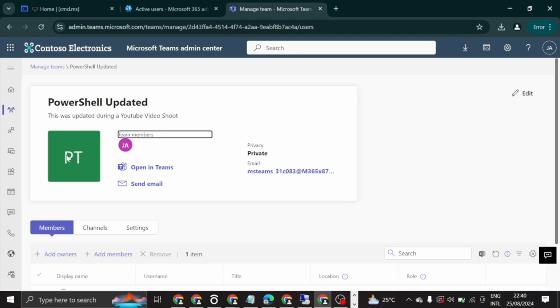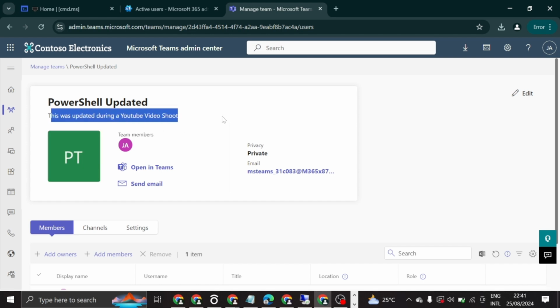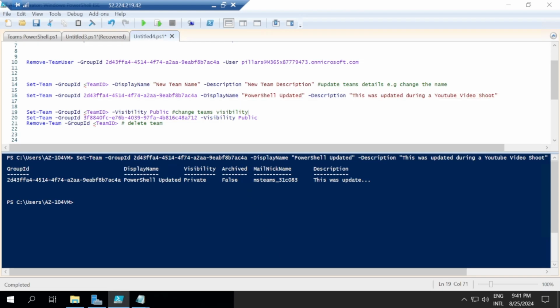You can see it's still showing PowerShell theme, that is PT here, right? So this can be an issue somehow, but if you wait a while, then this should also change to reflect PU instead of PT. So this is just the description we gave it that says this was updated during a YouTube video shoot. So you can see how the handshake is very, very fast.